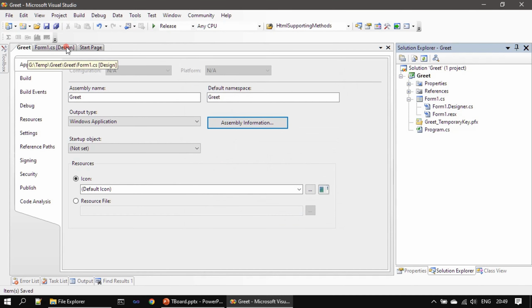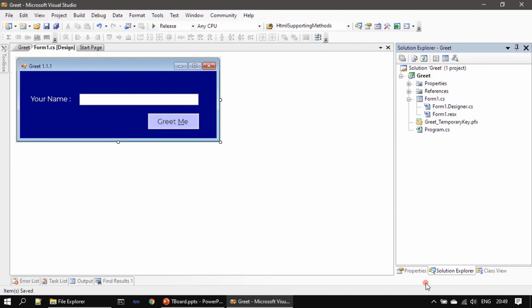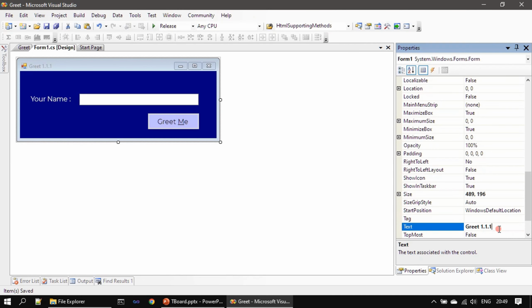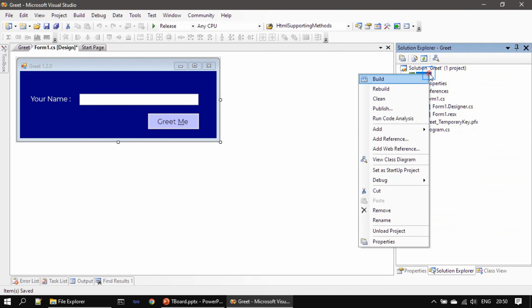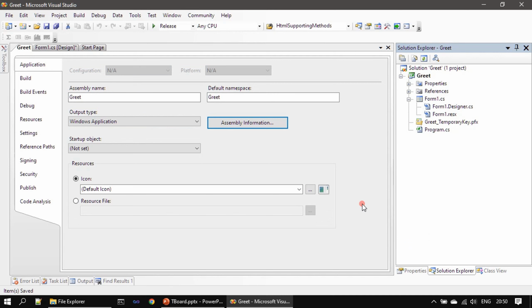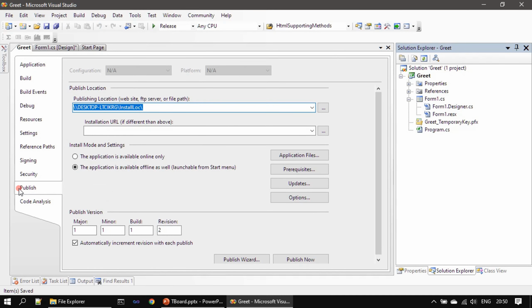We'll save this. In the same way, we will go here in the property and choose 1.2.0. Then once again we will go to the grid properties. Then we will go to the publish. We will choose the major version as 1, minor version 2, build 0, and revision also 0.